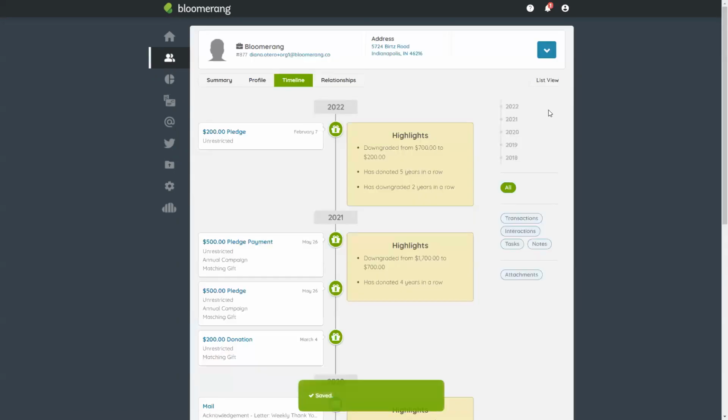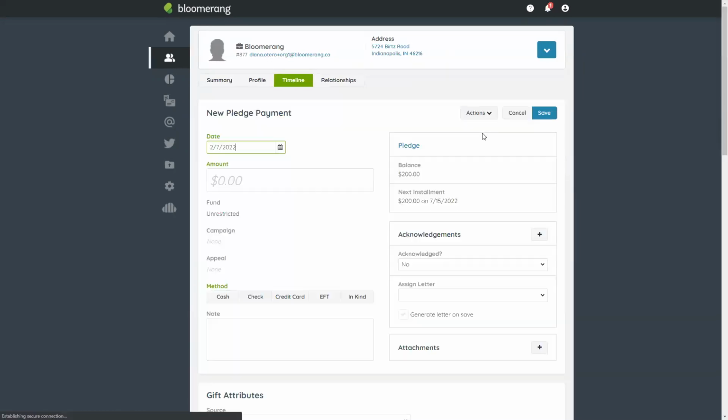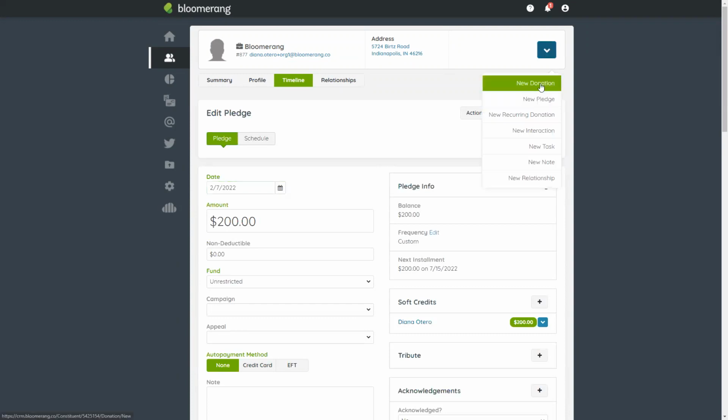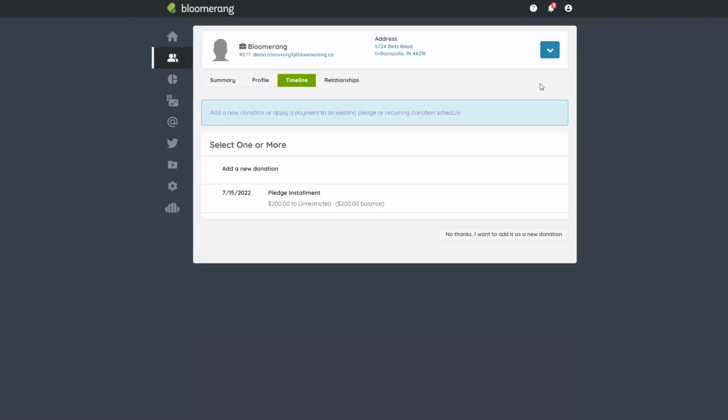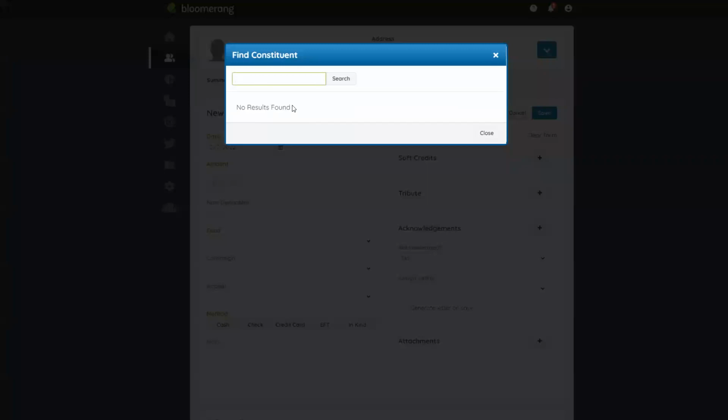Now, whenever you receive the check from Bloomerang, you could always go in there, add a payment, and it'll inherit the details of the pledge. I'm not going to do that now, but let's say you received the checks at the same time, same procedure. I would just add it as a new donation. Again, the big thing here being you soft credit the original donor, or the original donor from the gift that's being matched.